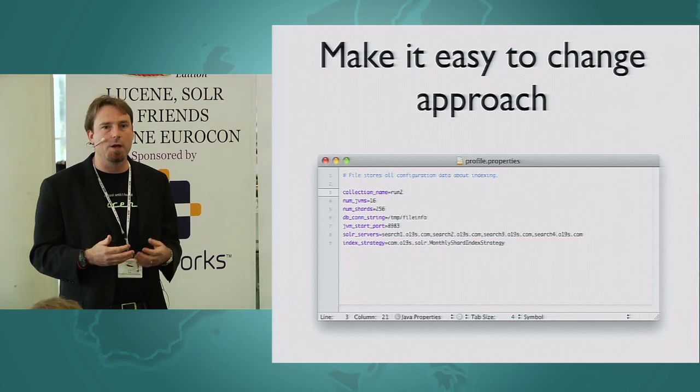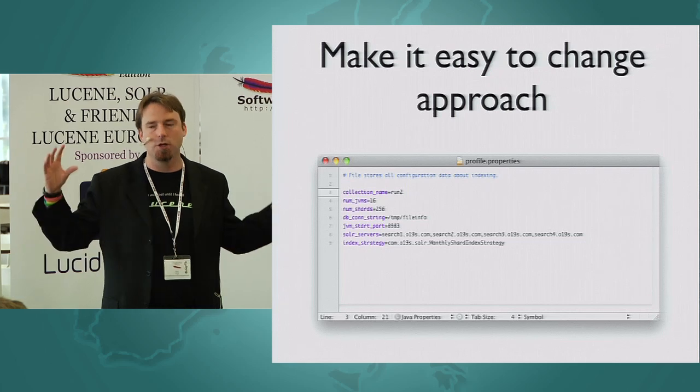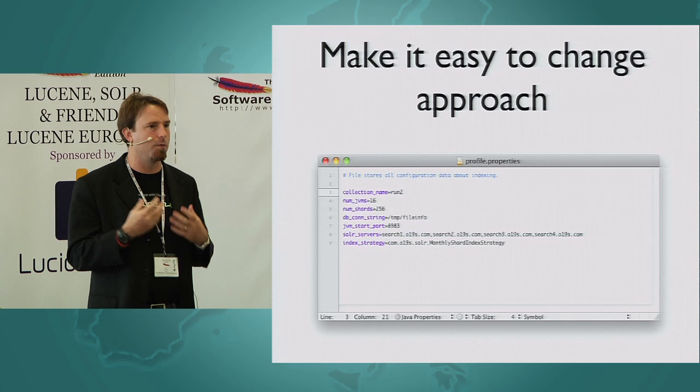But we realized that we weren't going to deploy a single architecture for managing this massive data set. We were going to deploy many of them because we're going to be learning and we're going to be evolving.